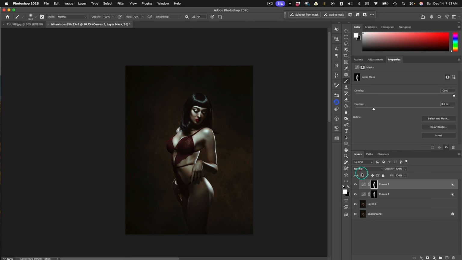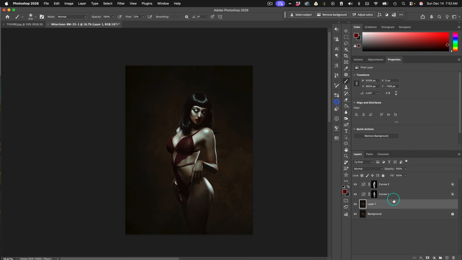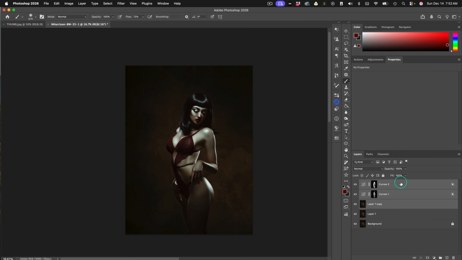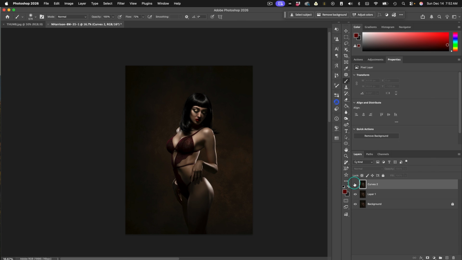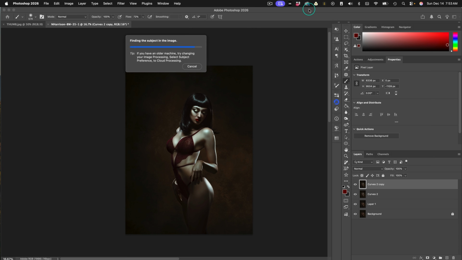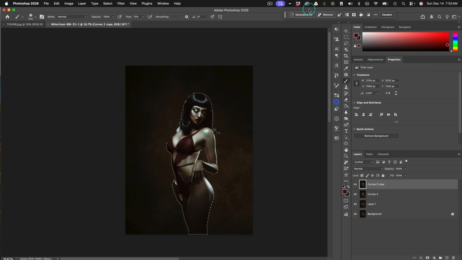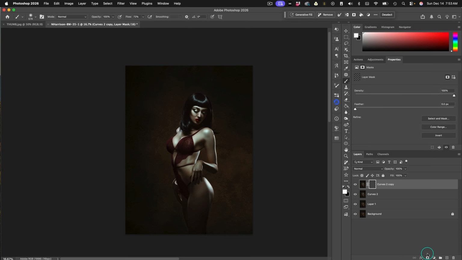Let's feather that out. What we're going to do is we're going to duplicate this layer and we're going to merge them all together. So now we can see the before and the after. So we've got a little glow on her as well, which is really pretty. Let's duplicate that layer. We're going to go select subject. Once we have our subject selected, we're going to hit mask. And now we have a mask.